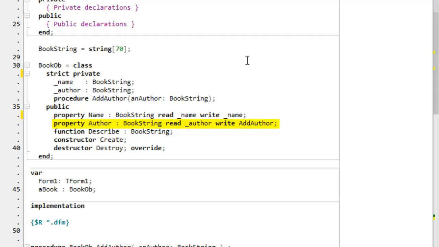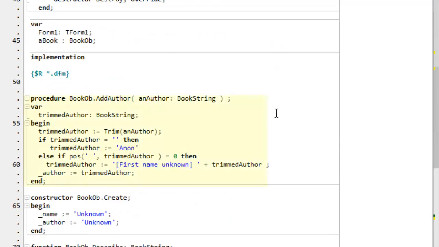The author property is a bit more interesting. Here I've given read access directly to the variable, so I can get its value if I want to display what it was in a text box, for example. But the write access does not reference the variable underscore author. It references something called add author. Now, what's add author? Well, add author is this private procedure that I've put up here, and it takes a book string parameter. Let's have a look at the implementation of that procedure.